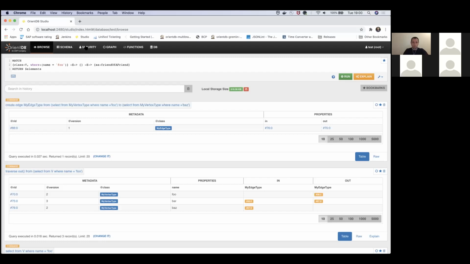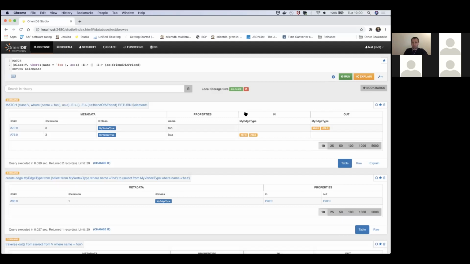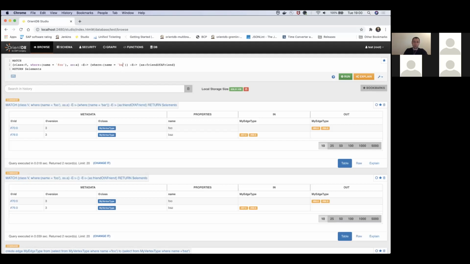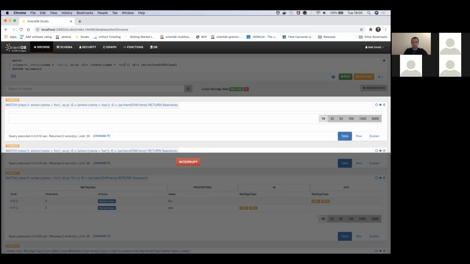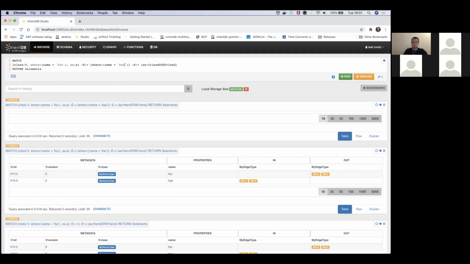So this will return this one, so as A, let's say. This will return A and the friend of a friend. Okay, you see, first one and the last one. Now here I can add a condition where name equals bar, and it will still match the condition, that's fine. Let's say I want something that has buzz in the middle. Nothing, of course, because this pattern does not exist.